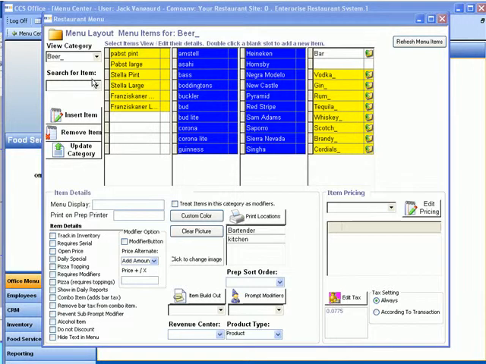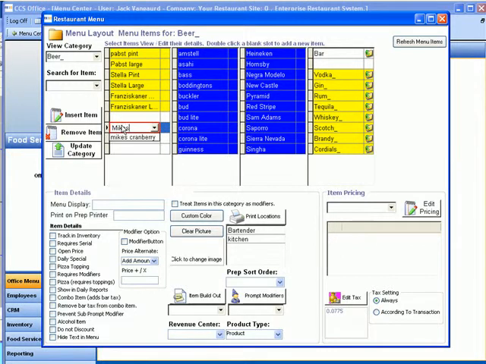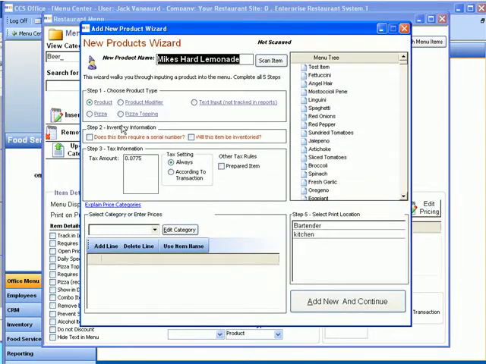Now we are going to add a new menu item. In order to add a new menu item, we should have our printed menu. In order to add a menu item, we just find a blank slot here to place it, and then we can go ahead and type it in. We're going to put in Mike's Hard Lemonade. Press Enter. And this window is going to appear that helps us add a new product.